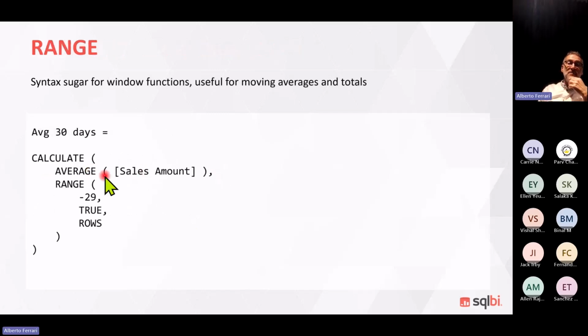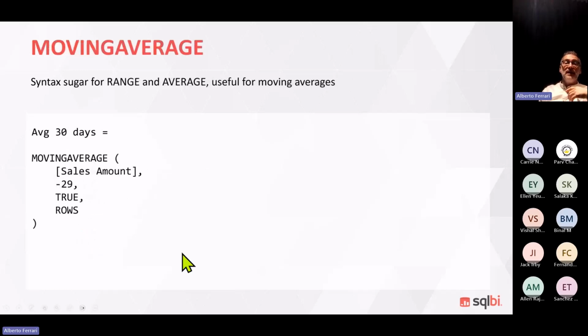Range, that is nothing but, again, syntax sugar for a window function. You can compute the average of sales amount using the last 29 rows, including the current one, and using the rows as an axis. That computes the average over 30 days. But you can also compute it using, again, syntax sugar, moving average, which is syntax sugar for range and average used together. These are all functions that are designed to make it easier for users to design code.